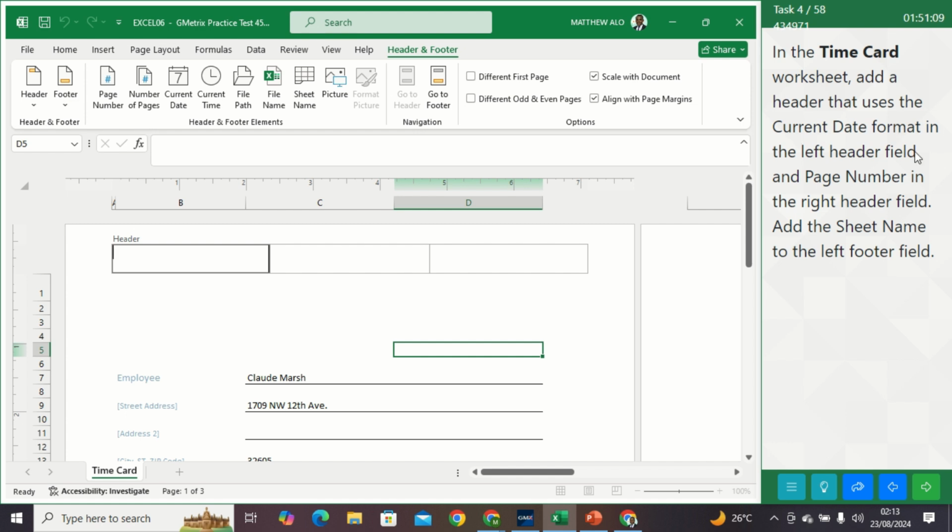So current date in the left header field. In the header and footer contextual tab, in the header and footer element group, you just select current date, okay. And page number in the right header field, so you click into the right header field and select page number. In the header and footer element group, you select page number, okay.